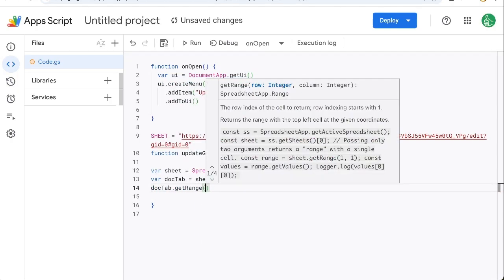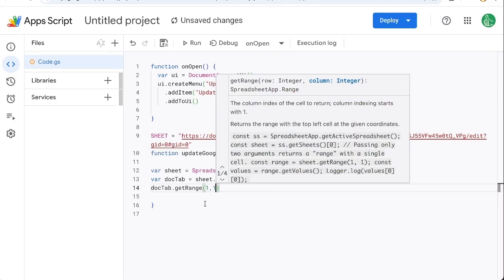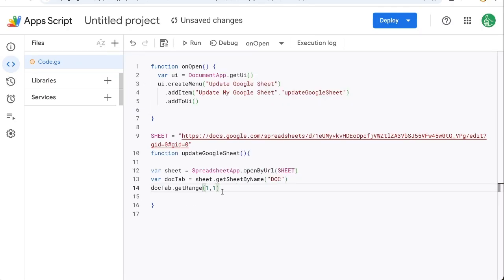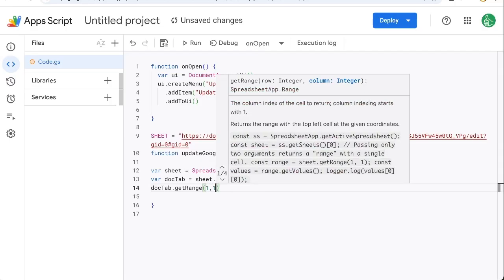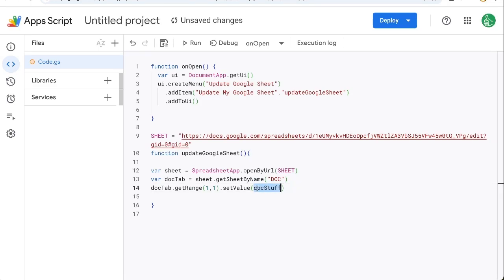So inside of that tab, we can do A1, but what I like to do in Apps Script is 1, 1. This is row, then column. The reason is that then these numbers become programmable, meaning I can iterate through them, so I can do an entire row or an entire column. I can do a lot more interesting stuff than just hard coding. We're talking about A1 here. So 1, 1 without quotes, setValue. We want to get all that doc stuff.